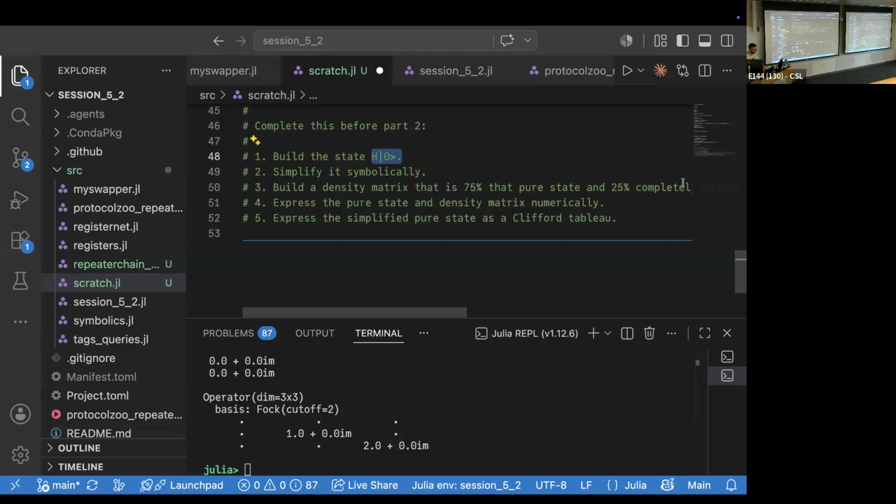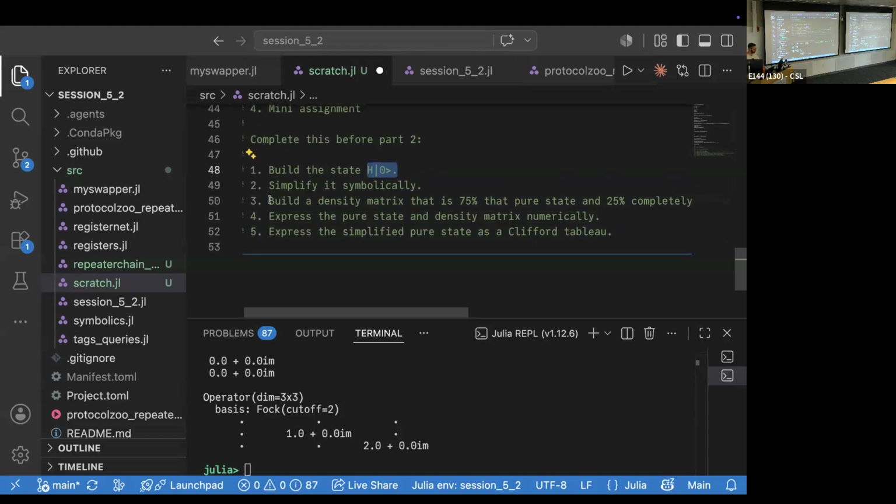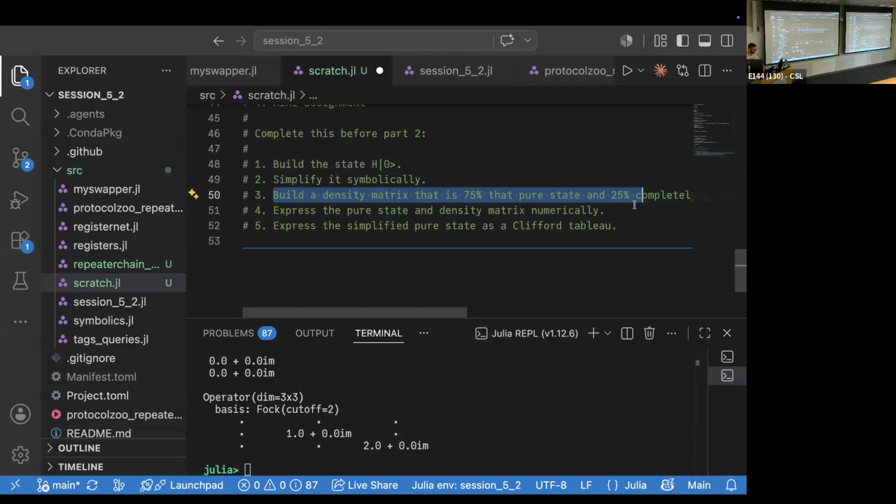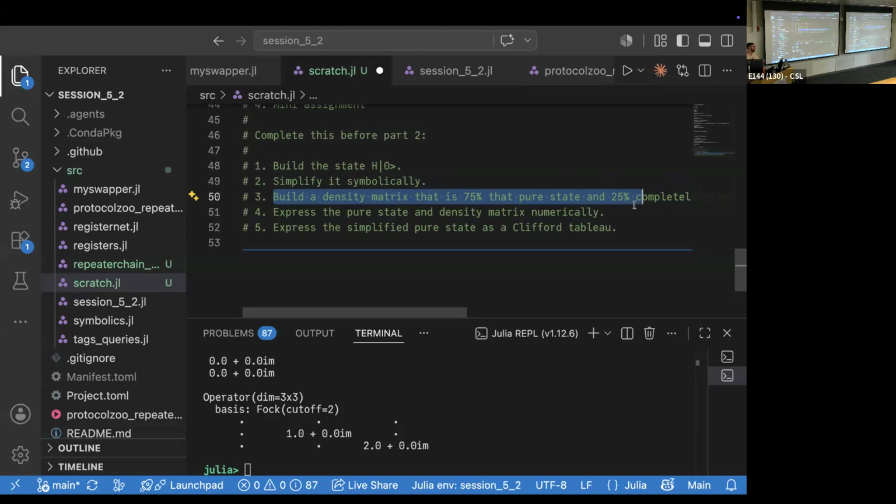And then try to build the density matrix that is 75% the pure state that you get from the previous point and 25% the completely mixed state. And then express them in both representations we saw.